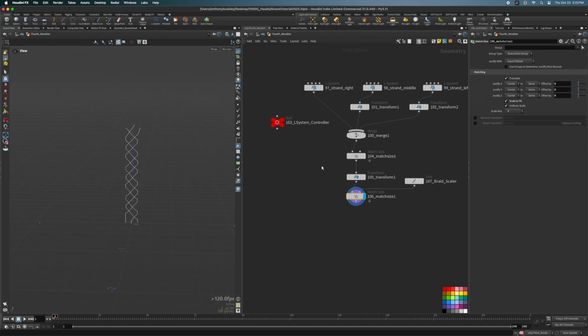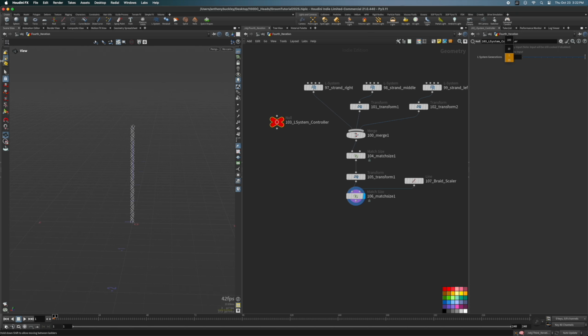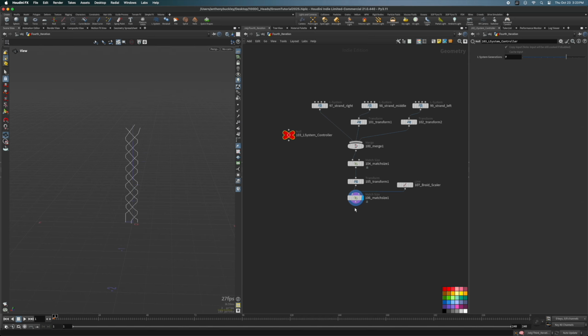Going back and checking my L-System Generations controller, I can see that as I drag up and down on the generations, the now refit weave continues to grow generations but merely tightens the braid, becoming thinner.